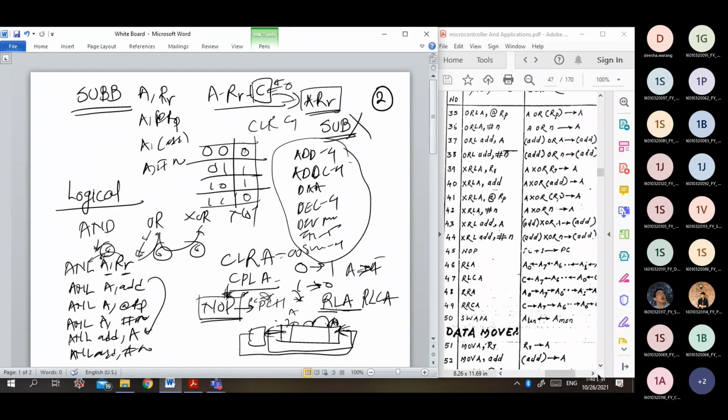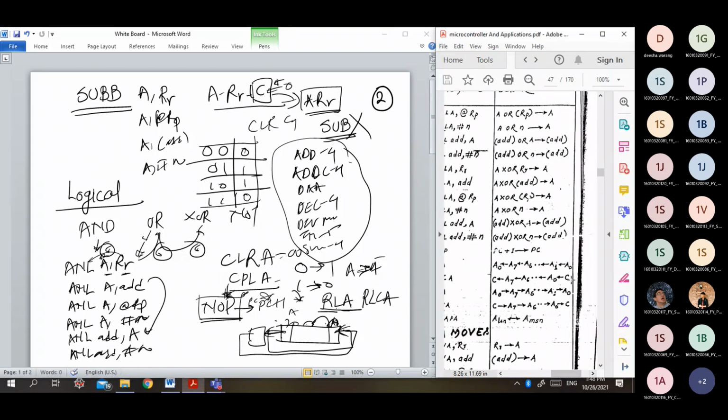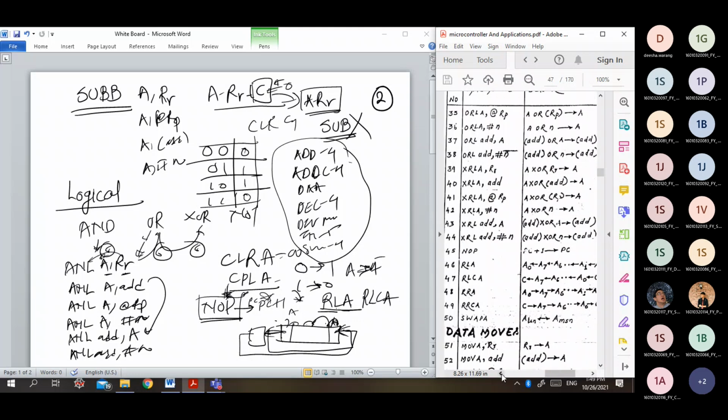So you can see over here what it says. The carry will come in A0, then A0 will keep on shifting and A7 will go to the carry. Getting it? So that is what rotate left accumulator with the carry is. Likewise, we have rotate right and rotate right with the carry. So these are the two more instructions which we have: rotate right and rotate right with the carry.